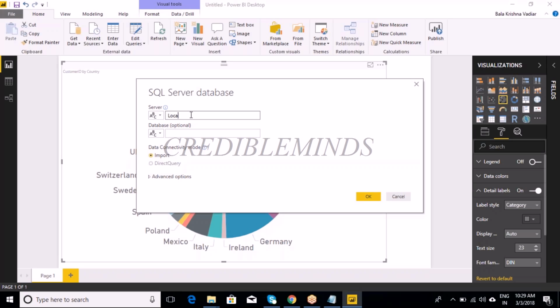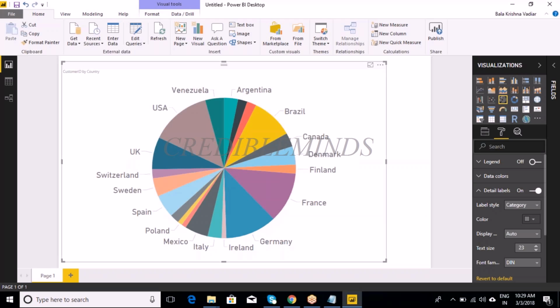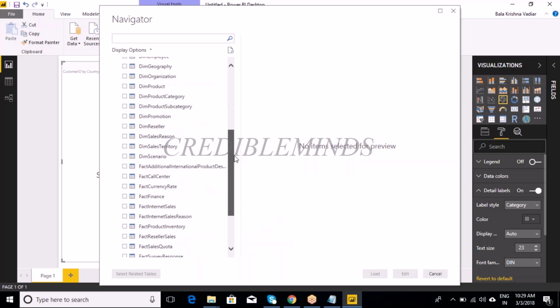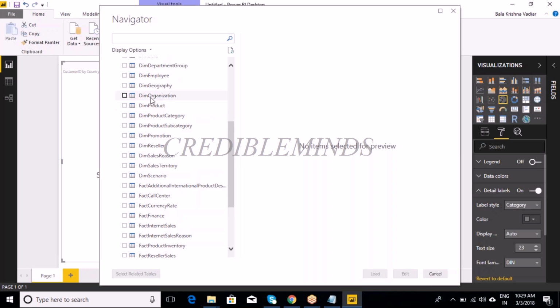Or with MSBI, right? So I'm just giving localhost, and the database name is optional. Even if you know the database name, AdventureWorksDW2017, click on the OK button. As of today, don't worry about how I'm doing it, just see the output. That's it. Here also I have some sample tables.